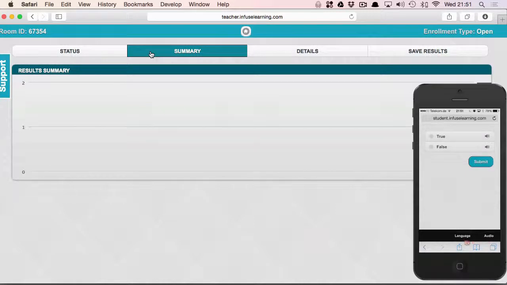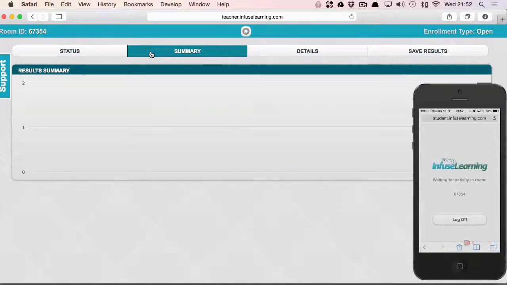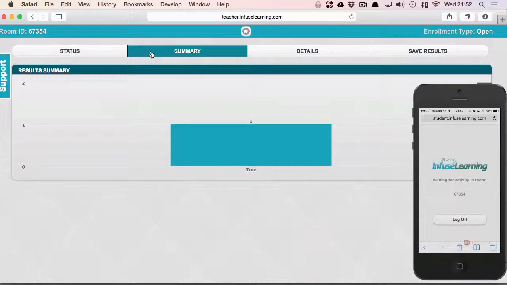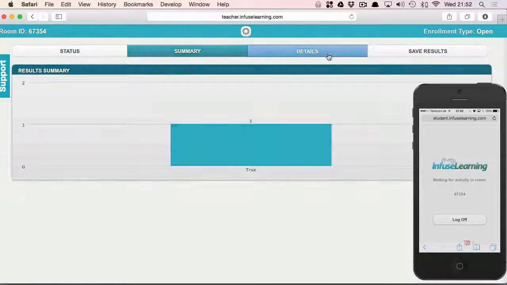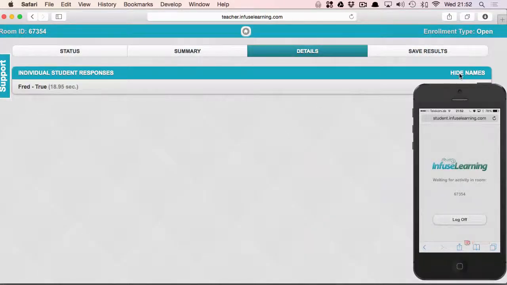Now as a student, I'm going to answer true, because the question was, say, the main language spoken in France is French. Hit submit, and I can see, as a teacher, the answers. Obviously, the more students answer, the graph would populate with the student answers. Basically, you can save the results if you want, or you can even look at the details. You can hide the names if you want, so students don't feel so bad.